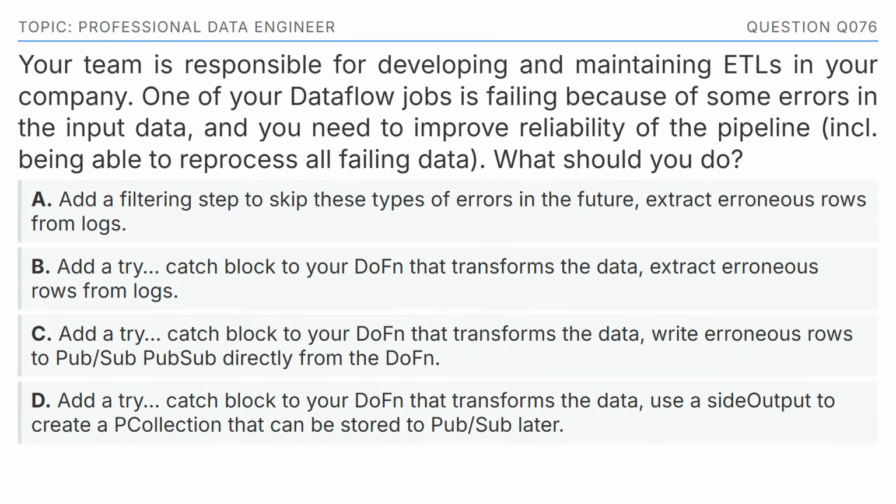Option B, add a try-catch block to your do-fn that transforms the data, extract erroneous rows from logs. Option C, add a try-catch block to your do-fn that transforms the data, write erroneous rows to pub/sub directly from the do-fn. Option D, add a try-catch block to your do-fn that transforms the data, use a side output to create a p collection that can be stored to pub/sub later.